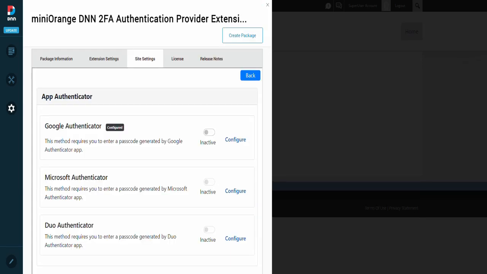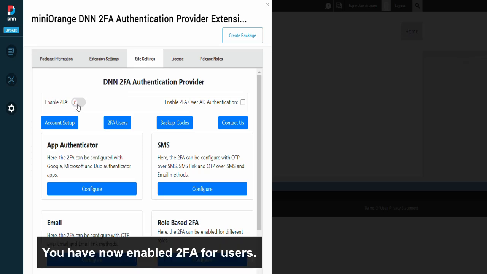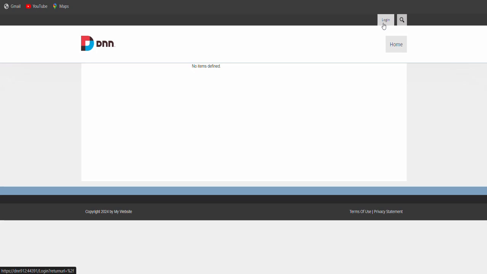Once configured, you will see a confirmation text, Configured, appear next to Google Authenticator, indicating that the Google Authenticator method is set up successfully. To verify this, activate the Google Authenticator method. Now go to the dashboard and activate the Enable 2FA button. Log in to your DNN site again.